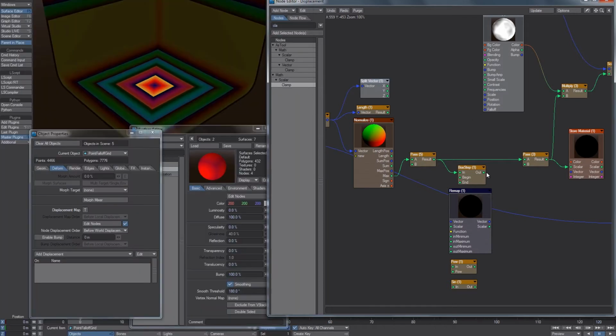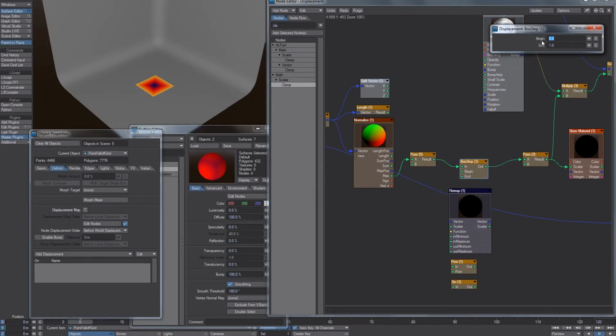And so for that I can use the box step. Usually the default value of the box step is from 0 to 1, and I'm going to change that to become from 1 to 0. So the black point will be at 1 and the white point will be at 0.